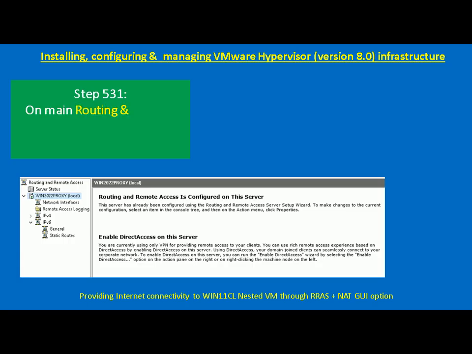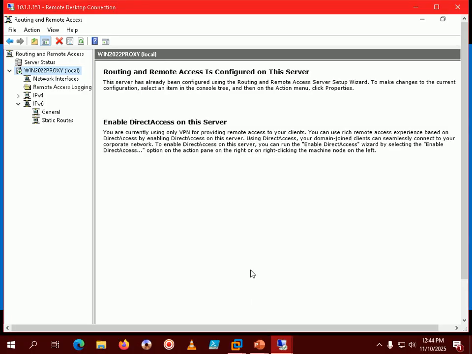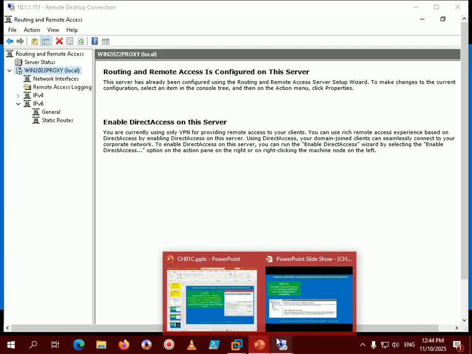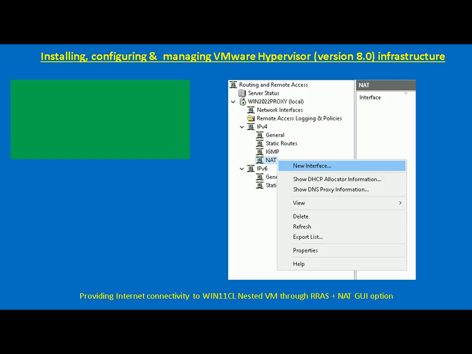So next step is on main routing and remote access window. Verify that the server configuration is completed. So our server configuration is completed. It is showing routing and remote access is configured on this server. Let's move on to the next step.